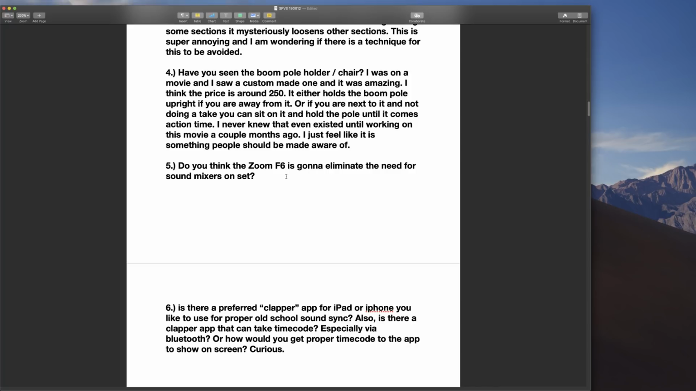You still have to deliver a mix. You still have to mix the microphones so there's something for editorial to use, for the editors to use. So those are some things to consider.